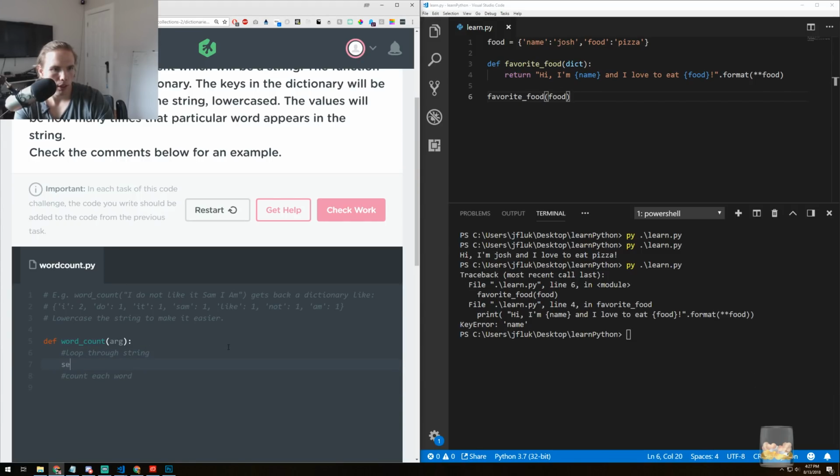Let's see. Nope. Set. Here we go. Set each word as a key. And then loop through string. There we go.